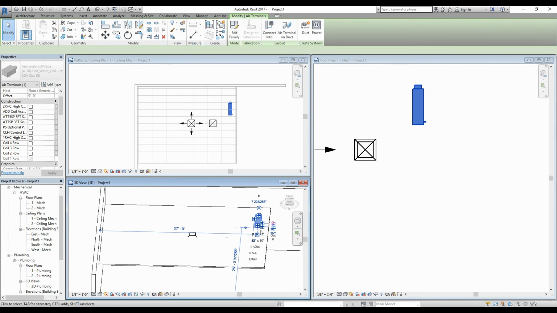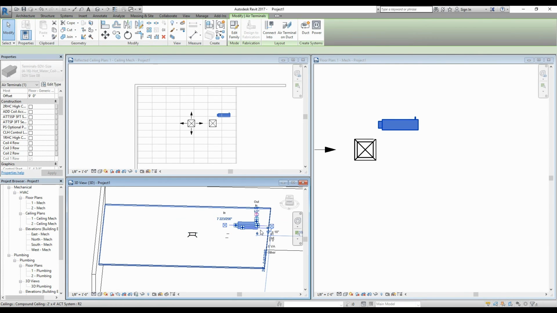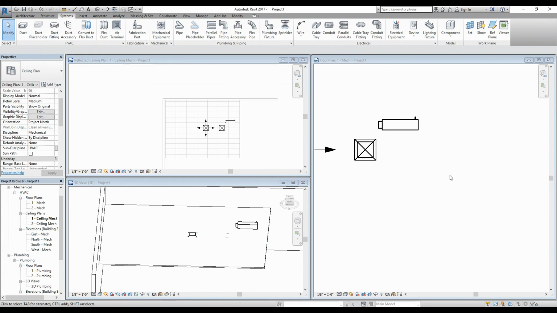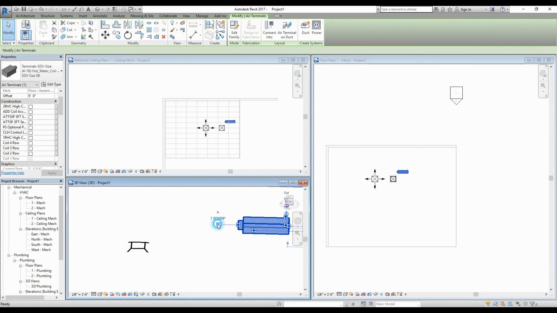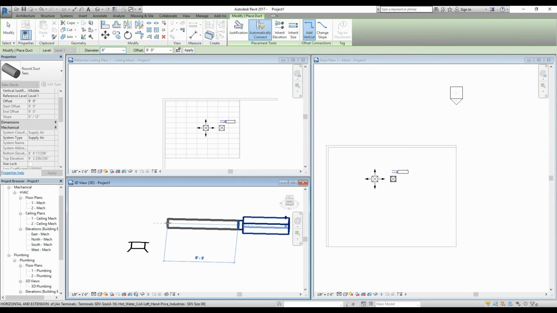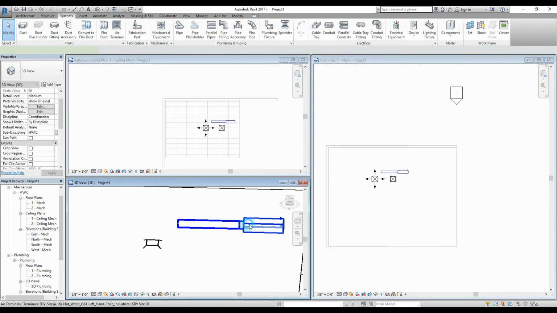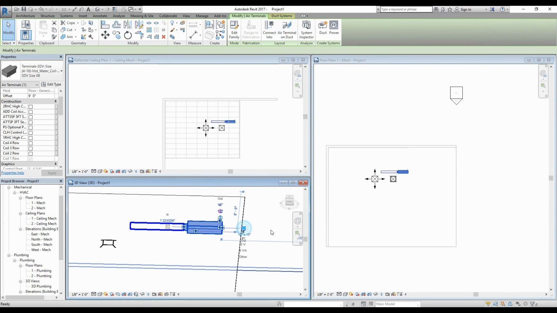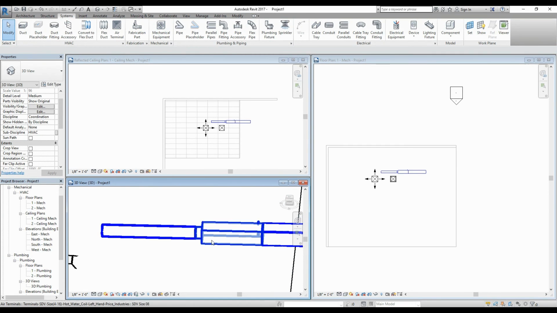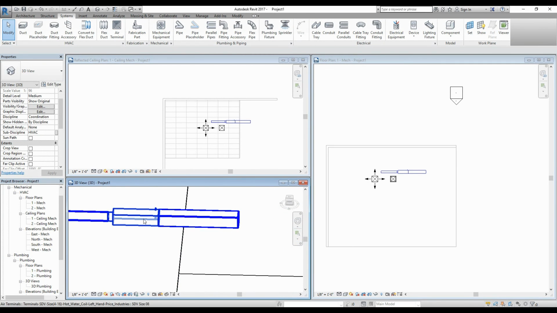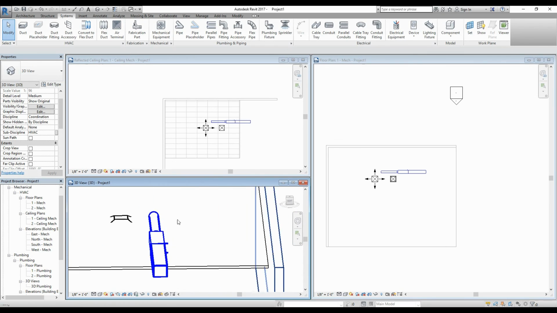This one you can spin around just like normal. And you can draw your duct from it by clicking these little grips. And it'll do the default size. So this one was round, so it came off with round. This one was rectangular, so it took off with the rectangular shape.